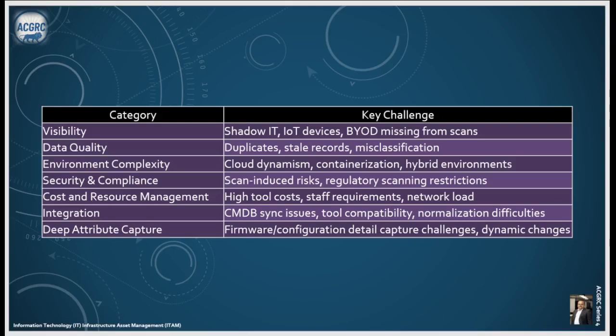So the key challenges in summary: visibility, covering shadow IT, IoT devices, and BOD missing from the scan. Data quality, about duplicates, stale records, misclassification. Environmental complexity, about cloud dynamism, containerization, hybrid environment. Next is scan induced risk and regulatory scanning restriction. Then high tool cost, staff requirements, network load, CMDB sync issue, tools compatibility, normalization difficulties, firmware configuration detail capture challenges, and dynamic changes to the attributes.